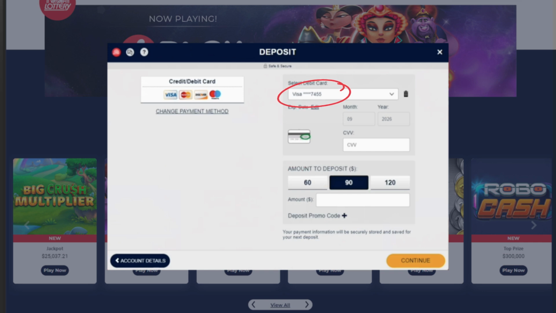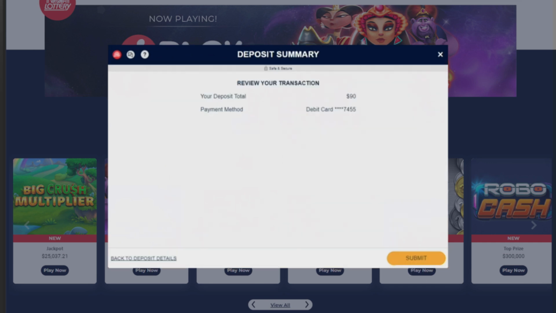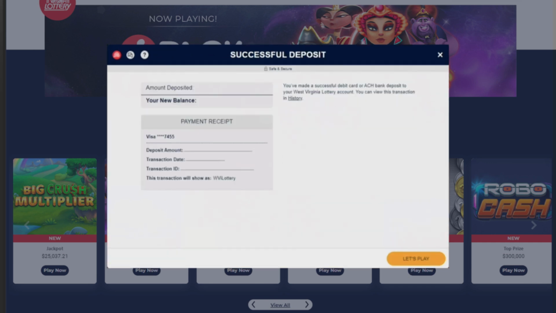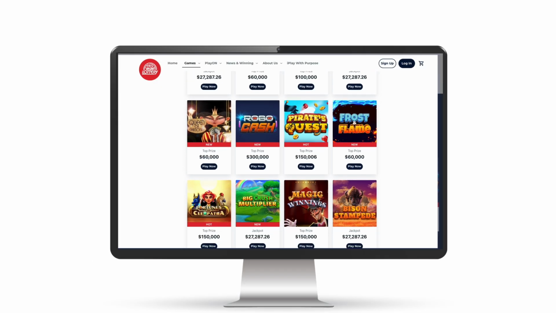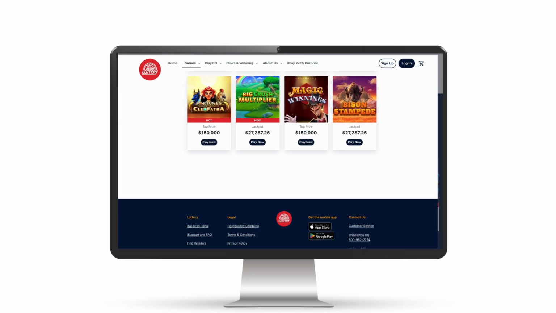If you have a deposit promo code, enter it here. If you don't, you can skip this part. If everything looks good, click Submit. A confirmation message lets you know that everything went through and the money is now in your account. You're now ready to play. Just click Let's Play, and you'll discover all the instant games currently available.